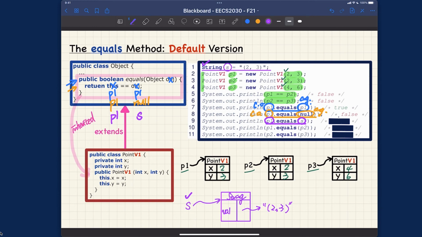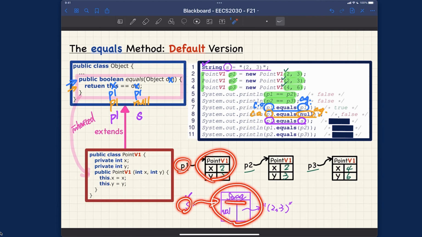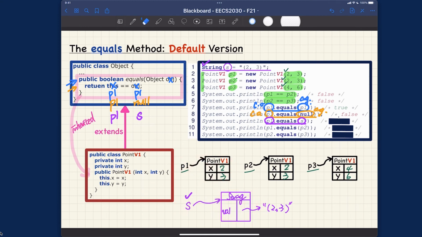Are they pointing to the same objects? You can see P1 is pointing to a Point V1 object. S is pointing to a String object over here. Apparently, even the object type, you can see the title of the box, they are different. So there's no way they can be equal. Right? So it's going to be just false because they're pointing to different objects, to say the least.